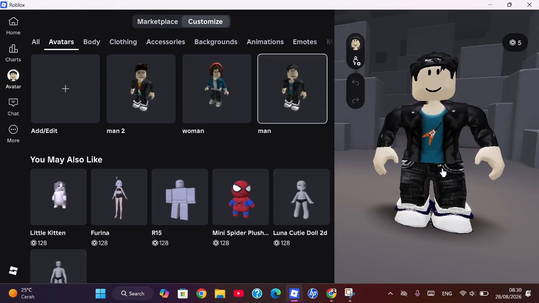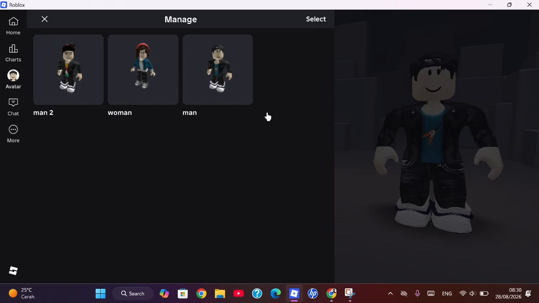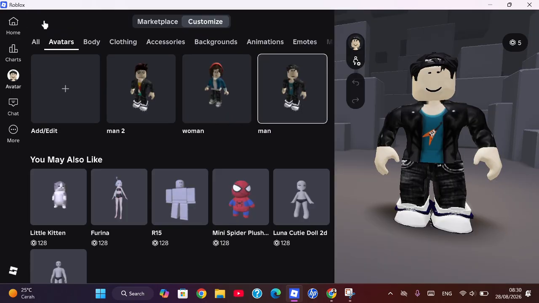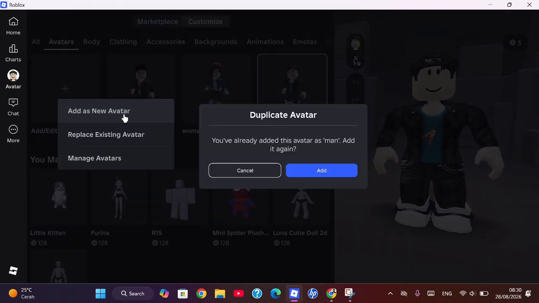After you're done customizing your avatar, you're going to click on add or edit right here, and then you're going to select add as new avatar or replace the existing avatar, or you can manage your avatar. And if you want to save as new avatar, you're going to click on add as new avatar.